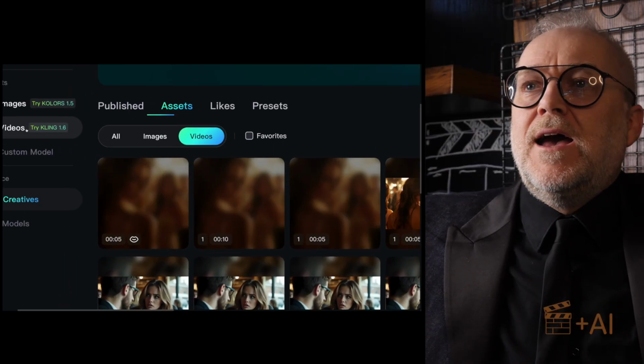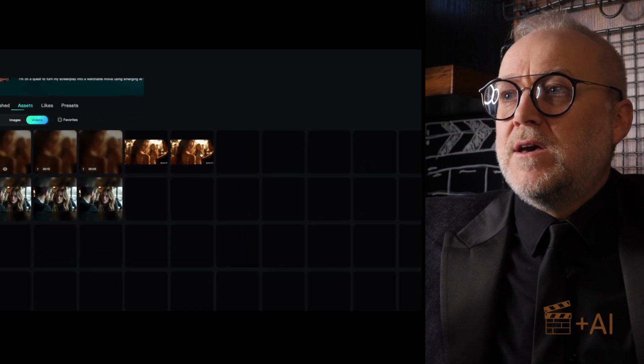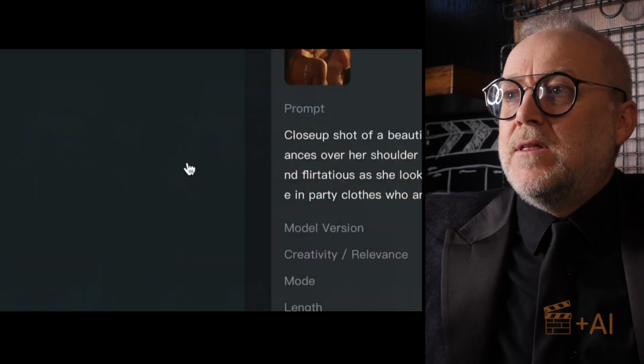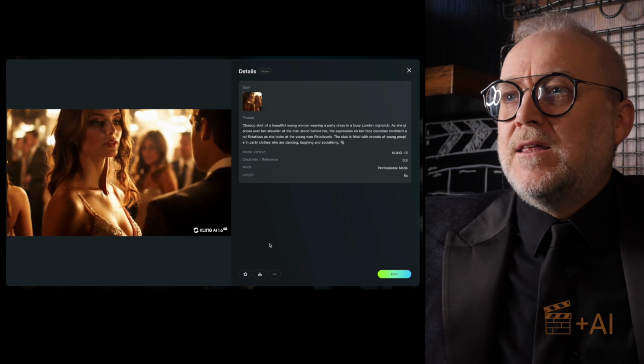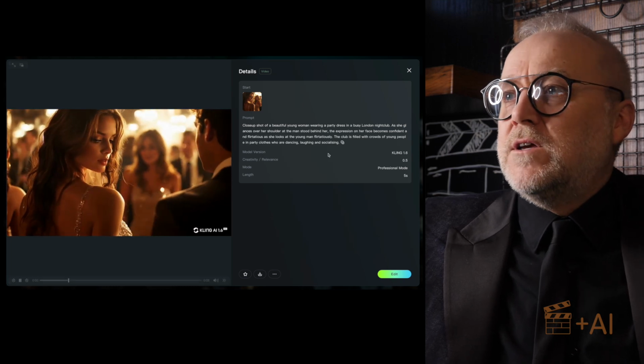So Kling has a new version, version 1.6, and I gave it a try with a shot, and these were looking amazing. In terms of prompt adherence, it was really, really good.